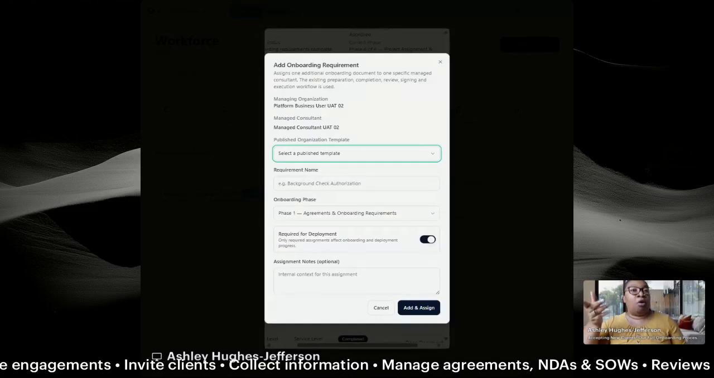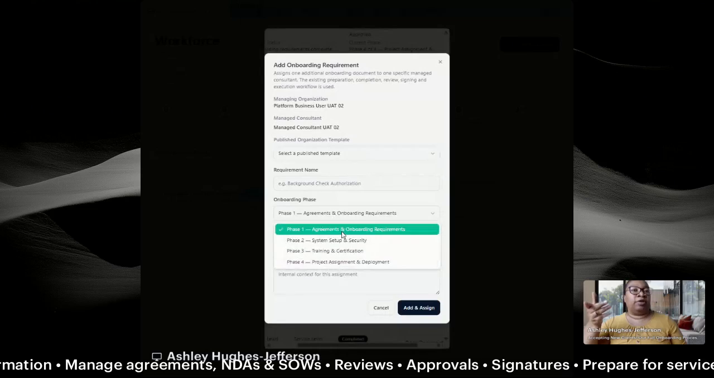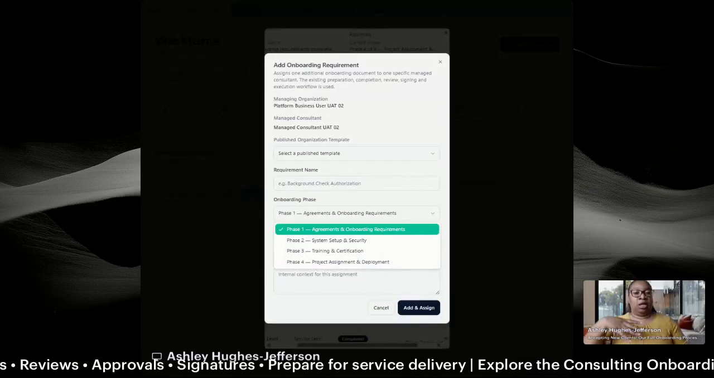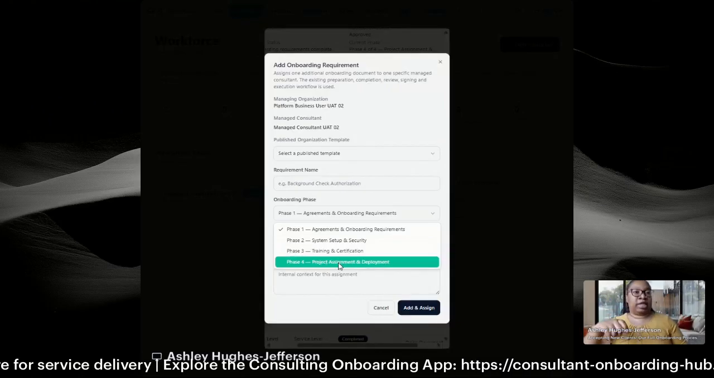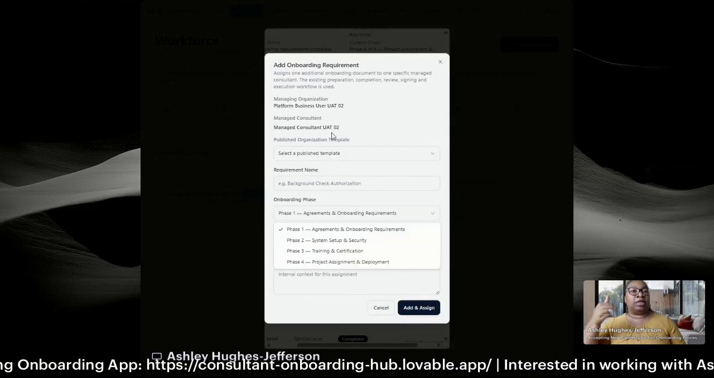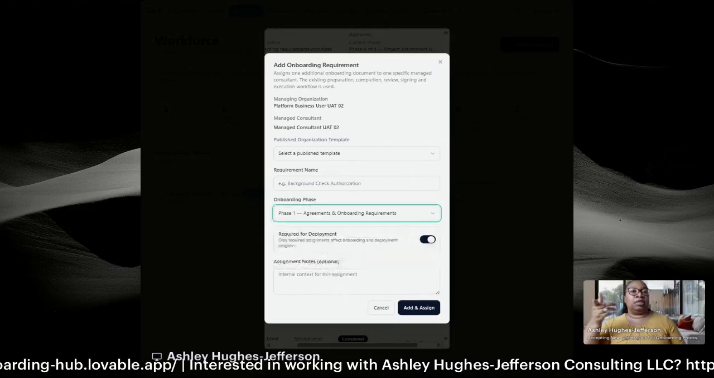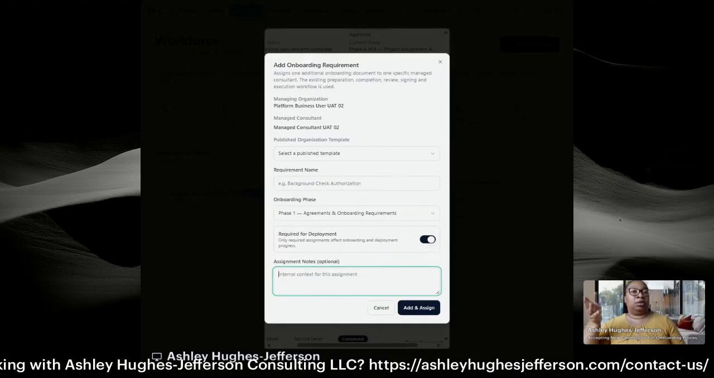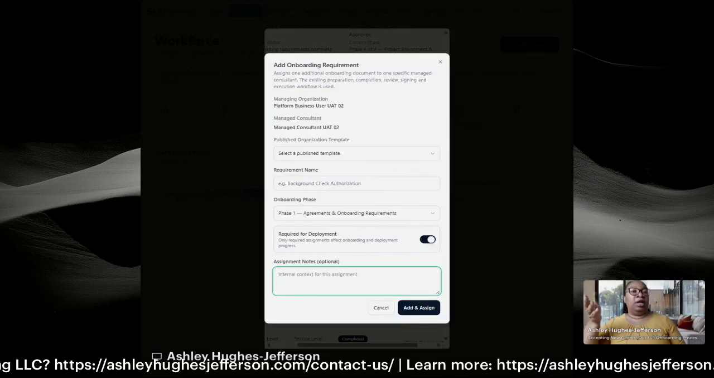So you can onboard it to different phases, a phase 1, phase 2, phase 3, phase 4. So phase 1 is the agreement and onboarding requirements. Phase 2 is the system setup and security. Phase 3 is the training and certification. Phase 4 is the project assignment and deployment. You could add a document or onboarding requirement to any of these phases here, and then you can put in notes or whatever you want to assign the note as. And if it's required for deployment, that's either on or off. And then you click on add assignment.